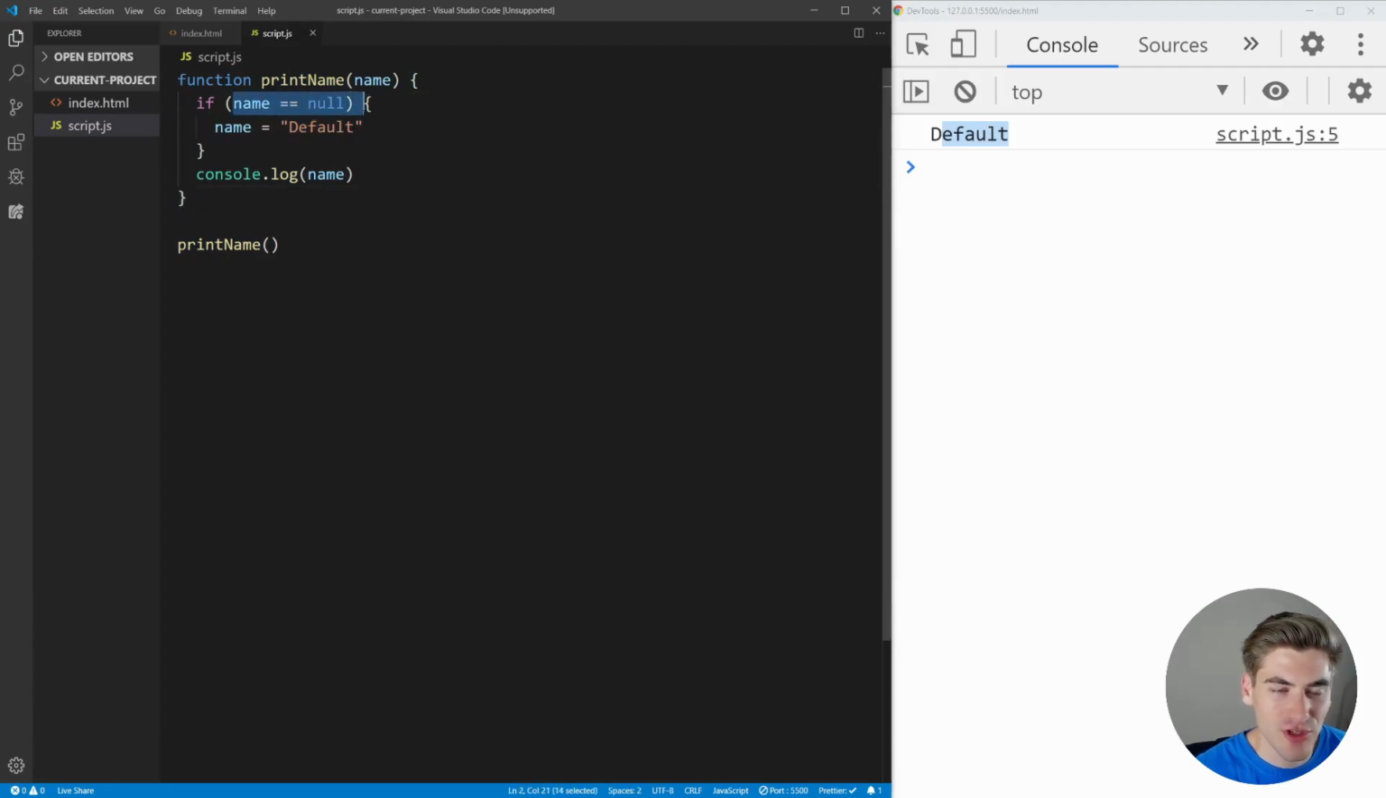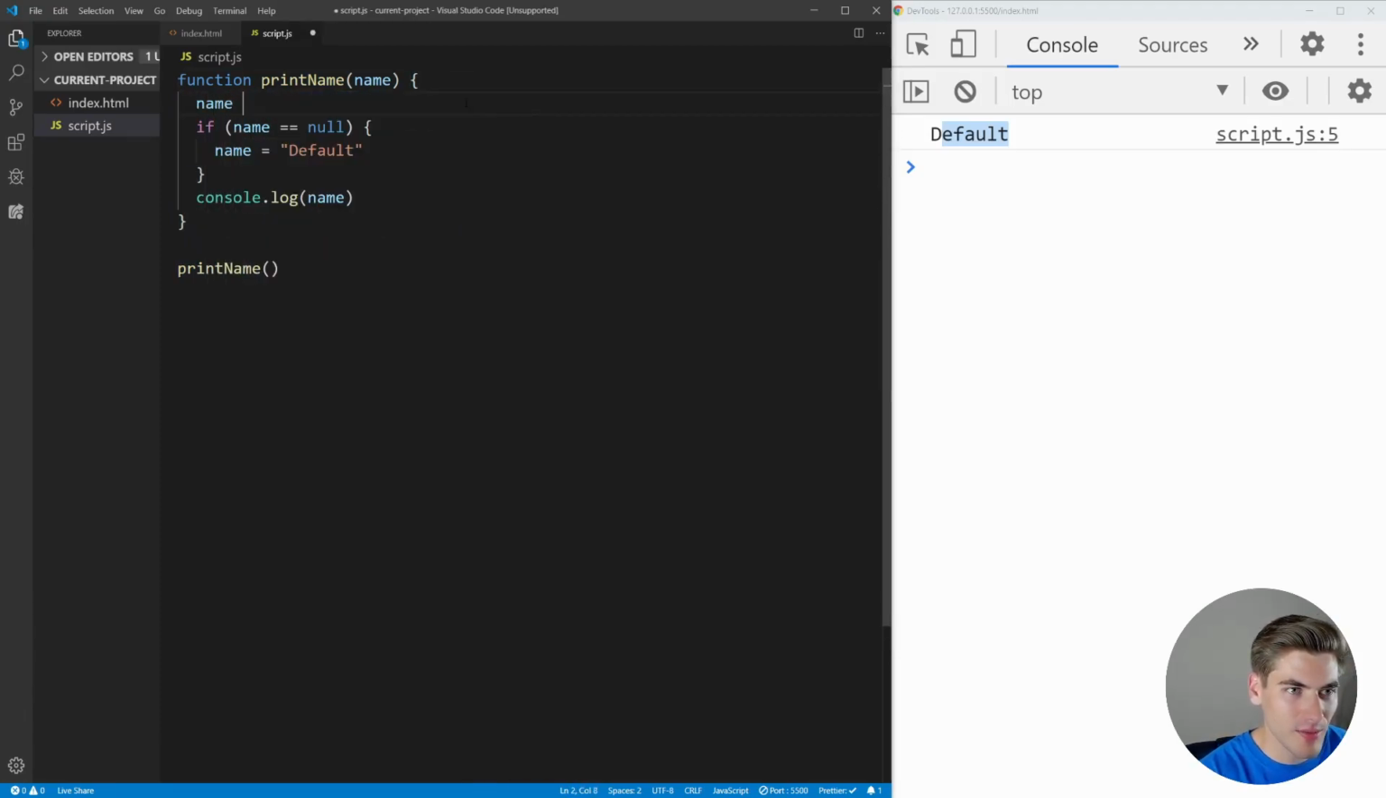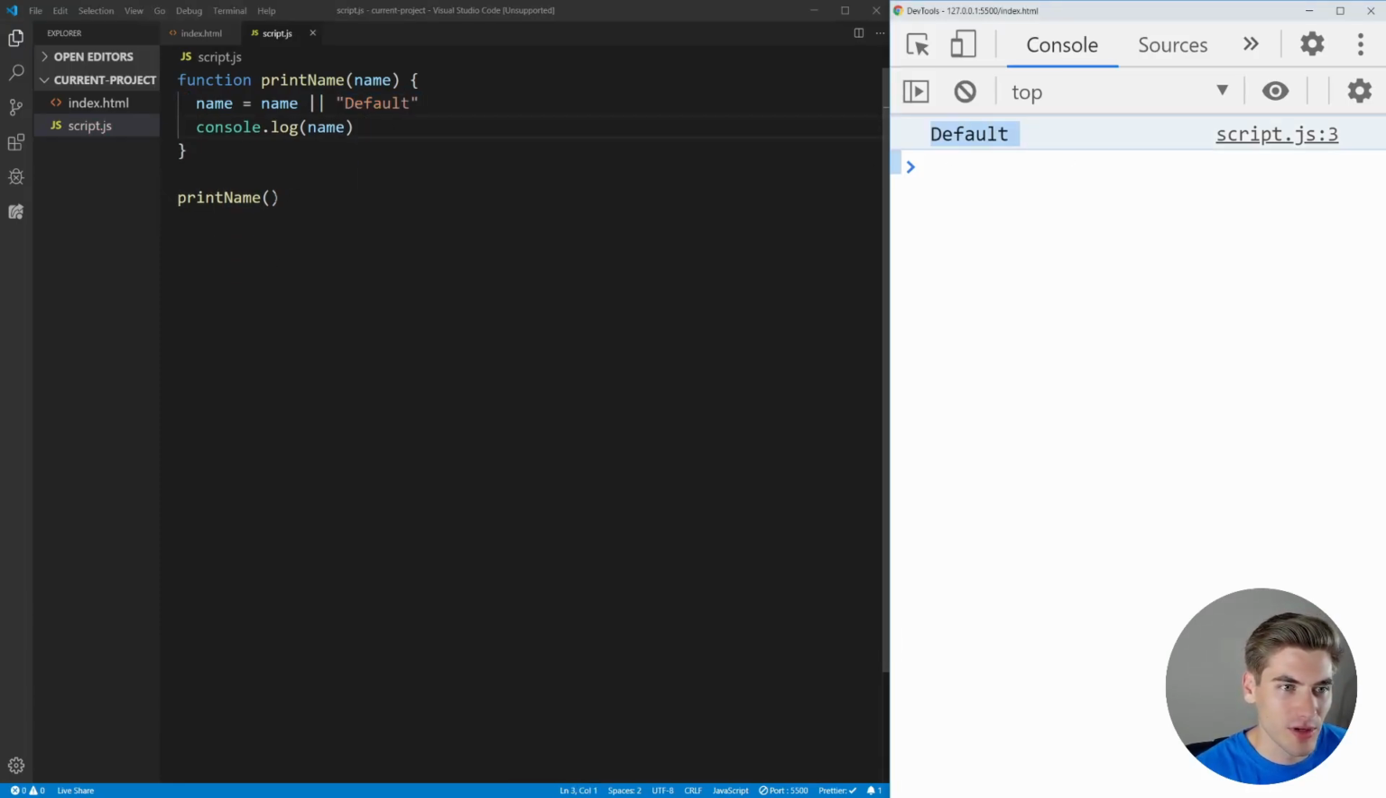Instead of using this if check here, what we can do is just say name is going to be equal to name or Default. Let's make this capital. Default. There we go. This does the exact same thing as this if check, because if name is false, and we know that null is a false value, then it's going to fall back to this default. But if name is true, it's not actually going to execute anything after this. It's as if this didn't even exist. While if name is false, it knows it has to go and execute this next section. So if we save, we get default being printed. And if we pass in a name, it's going to print out the name.